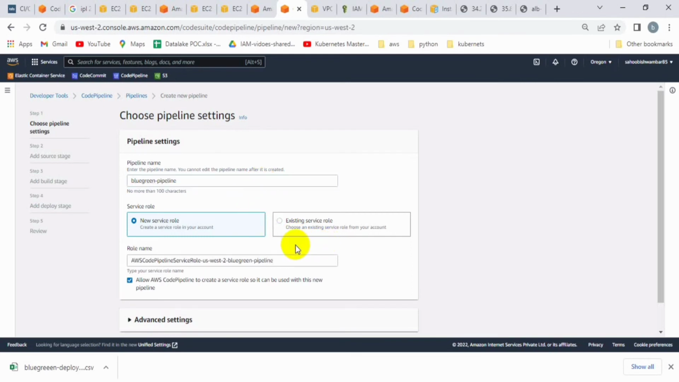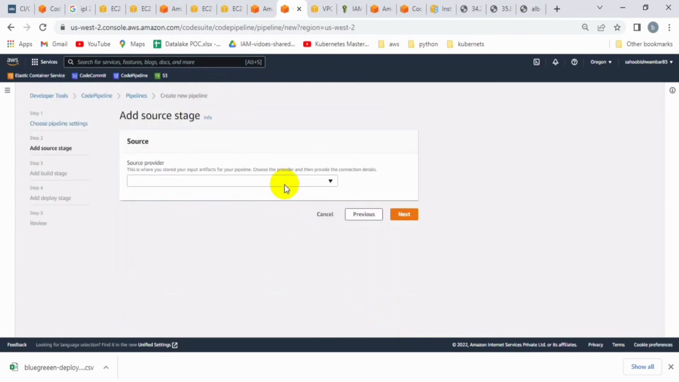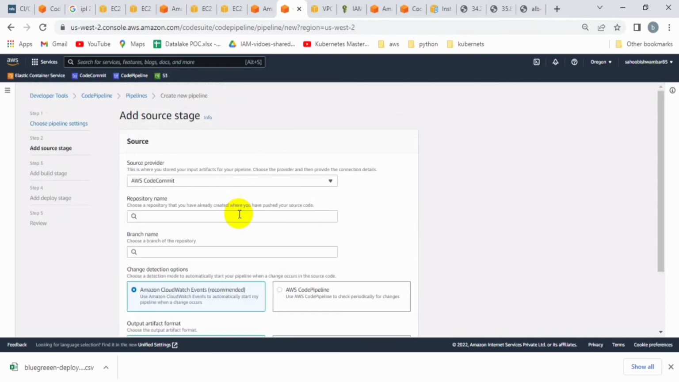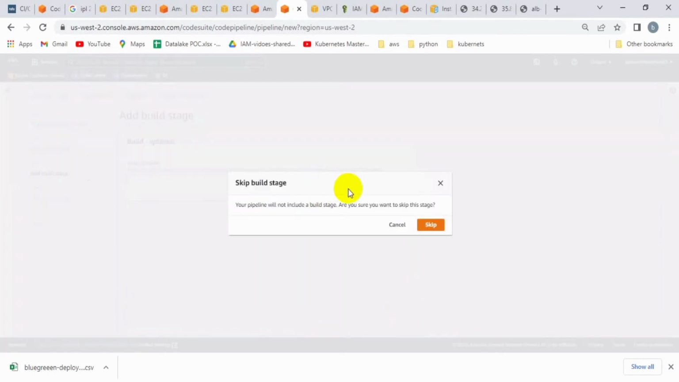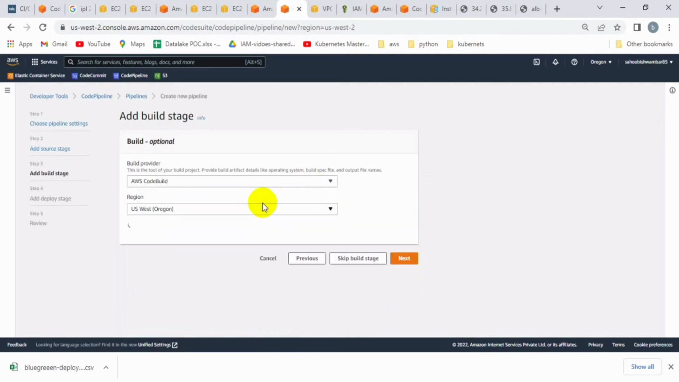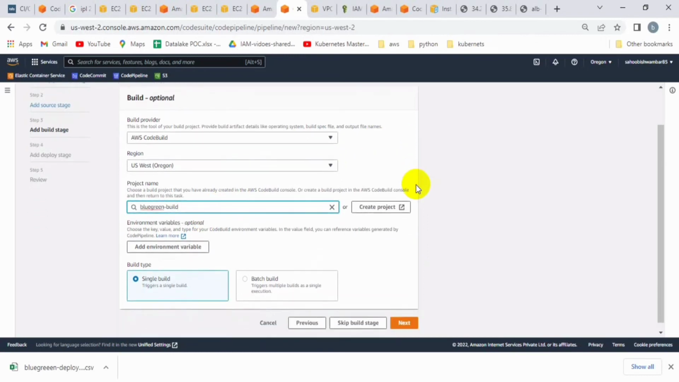And service role is not required. You can create a new or existing one, but you can create the new one. Click on next, and the source would be code commit, so I have to select the code commit here. And you have to select the repository name of the code commit. The master will be the branch name, and here you can keep the defaults. Let's click on next. Now we have to select the build stage name, so it will be code build. And you have to select the project name, then click on next.